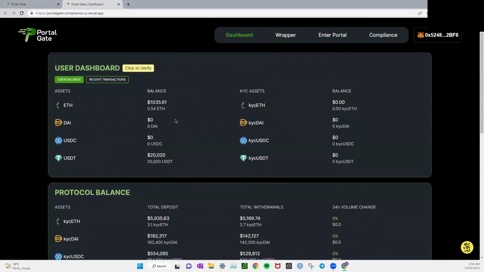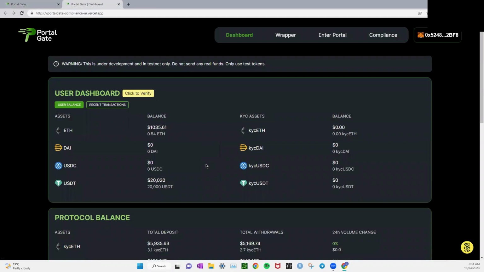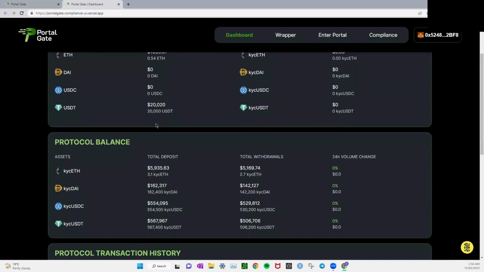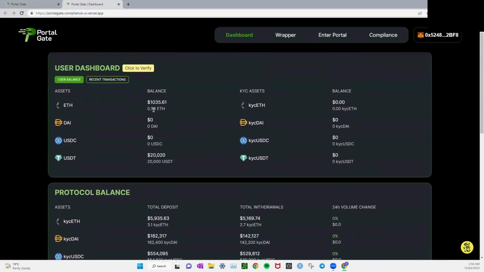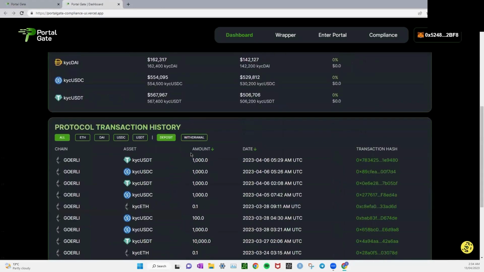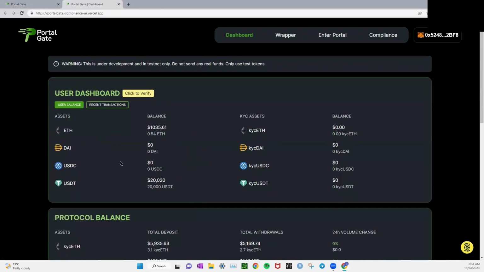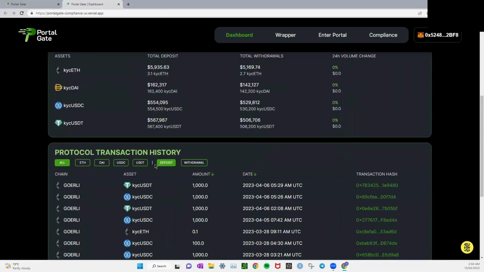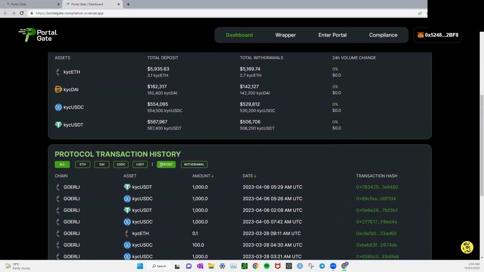Perfect. So on this new wallet, you can see I have some ETH and some USDT. Note that this is all taking place on the Corally testnet. I've got 20,000 USDT and 0.54 ETH. On the dashboard, you can see some of your balances, the protocol's balances, and the recent transaction history as well.